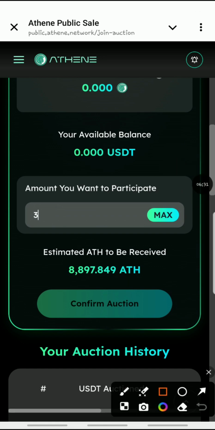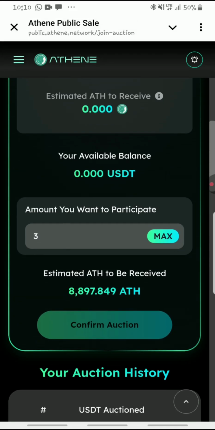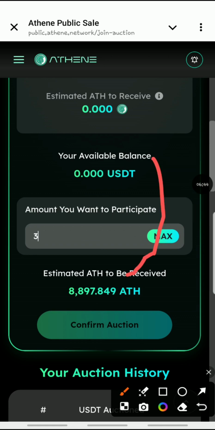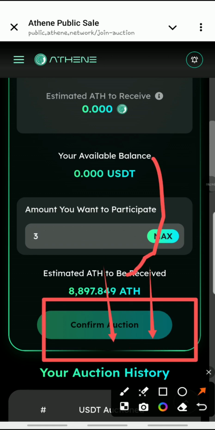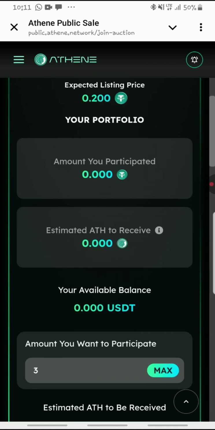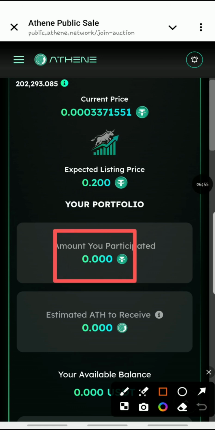You can see 8897.849 ATH, 8000 ATH. Then when you input the amount, what you are remaining to do is just come and tap here, confirm auctioning. So when you confirm auctioning, this is the estimated amount you'll receive, and also they will reflect here the amount you participated. It will show that you have participated with that amount here.